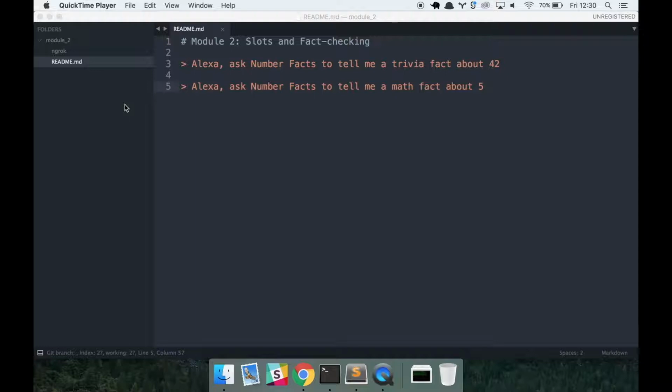In this module, we're going to handle variable data from users using slots. So this module will introduce slots and custom slot types. And this module uses Sinatra, Ruby's JSON library, Ruby's HTTP library, and the Numbers API. We're going to build a fact-checking mechanism so users can ask for facts about particular numbers.